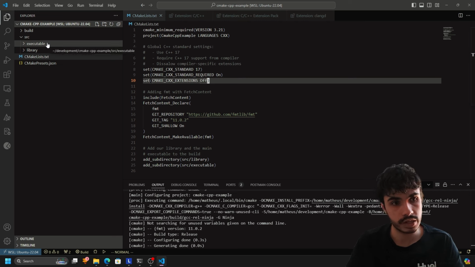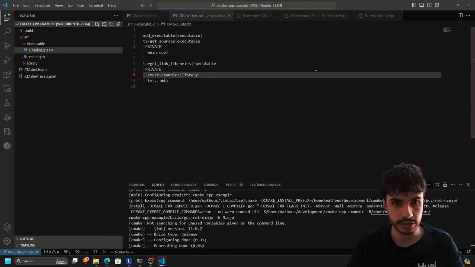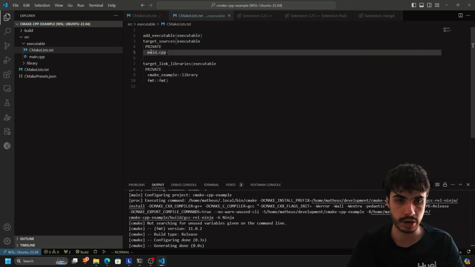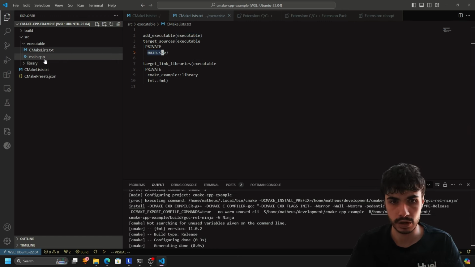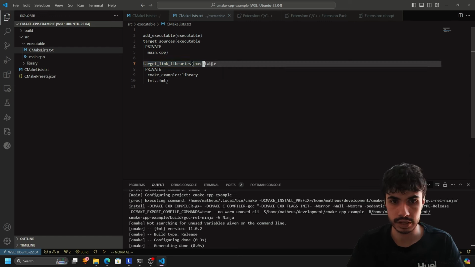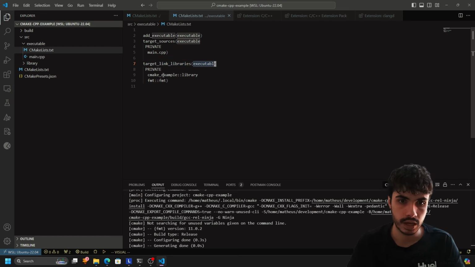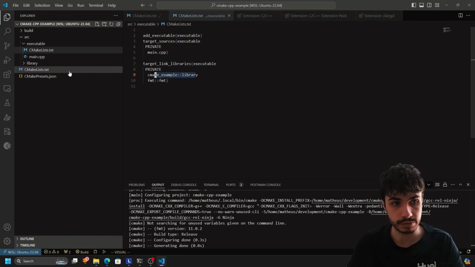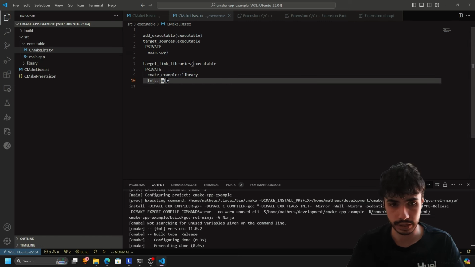Now, going over to the executable directory here, we simply have a CMakeLists that defines an executable called executable, and it's basically compiled from the main.cpp file here. And down here, you can see that the executable actually links against our library, which is defined in the same project, as well as that third-party library FMT.